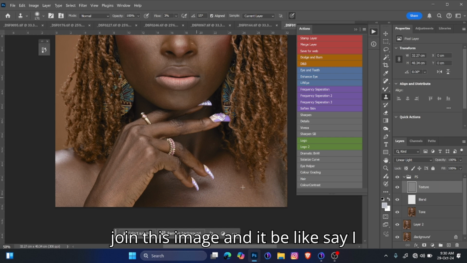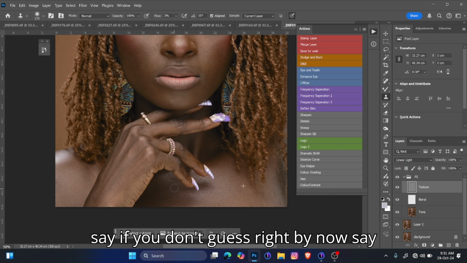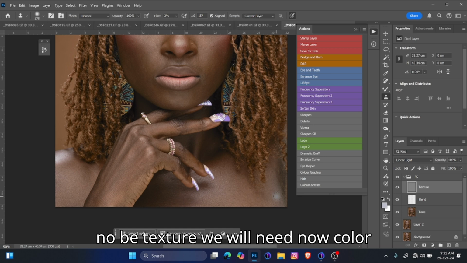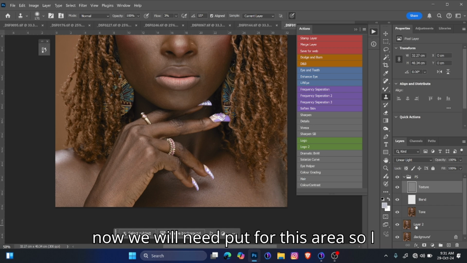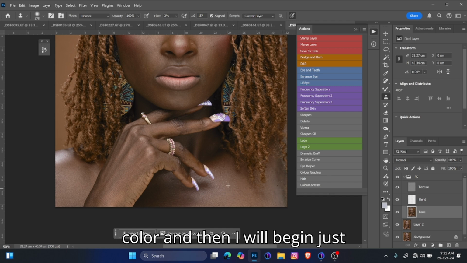And it seems I will also work on the armpit area a bit. And to do that one, I believe if you haven't guessed right by now, it is not texture we need, it is color we need to put on this area. So I will click on the tone, okay, click on the color, and then I will begin to just brighten them a bit.